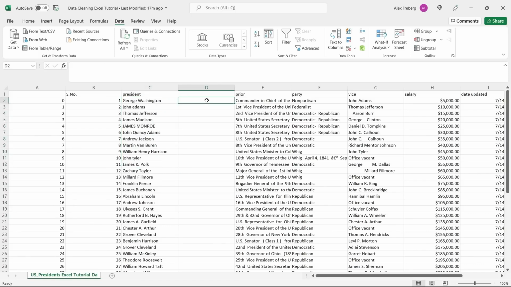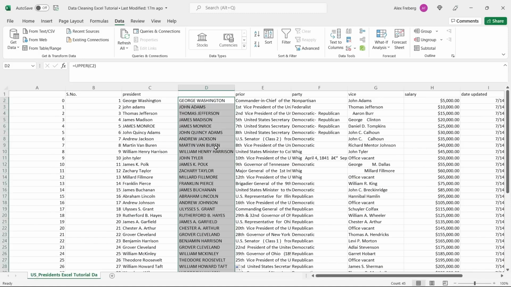So for example, I'm going to hit equal upper, and I'm going to go like this and close my parentheses. So I selected this cell, I close my parentheses, I hit enter. It is complete, and in the bottom right, I'm going to double click this. And it's going to apply it to all of them.